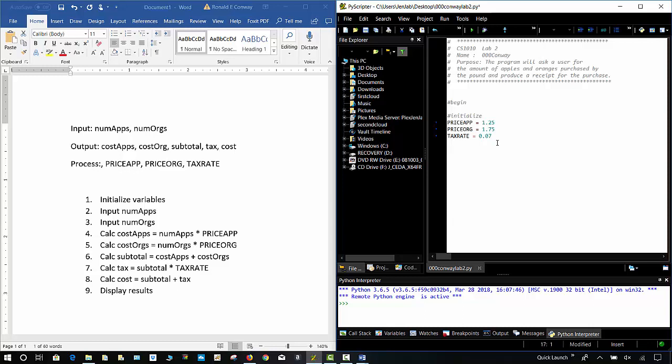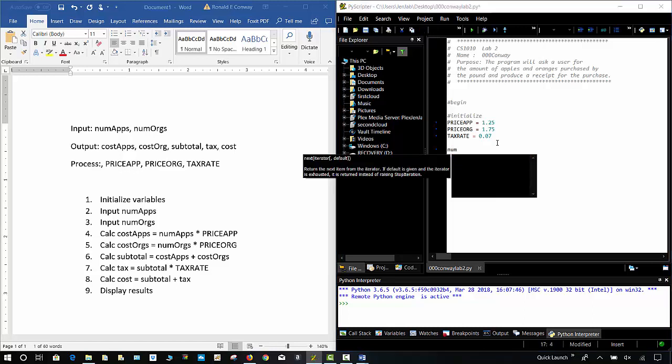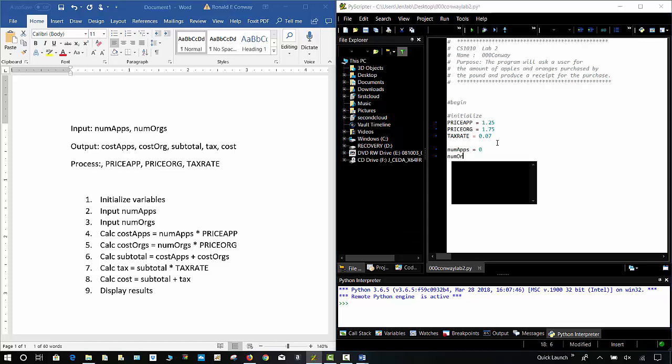Now, I could initialize cost of apple, cost of orange, subtotal, tax, cost, number of apples. I could initialize all of those to 0. In your programs, I do want you to initialize all of those to zeros. But in the lab, you can simply initialize the significant values. So for instance, if I were to write this as a project, I would say num apples equals 0, num oranges equals 0, etc. Again, I don't need you to do that for the labs for the sake of time.